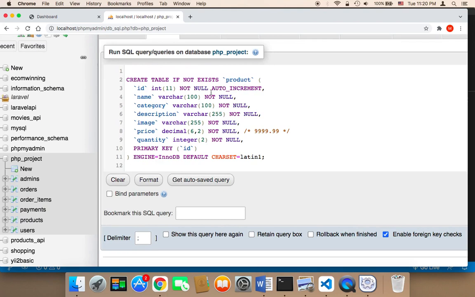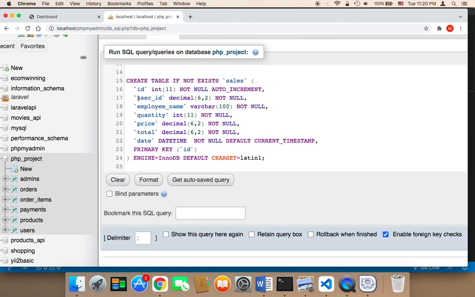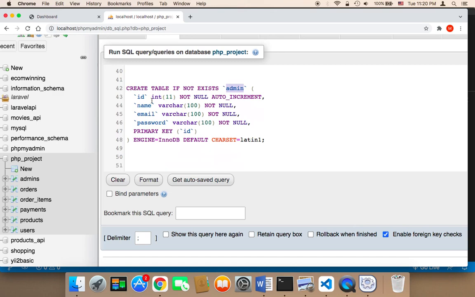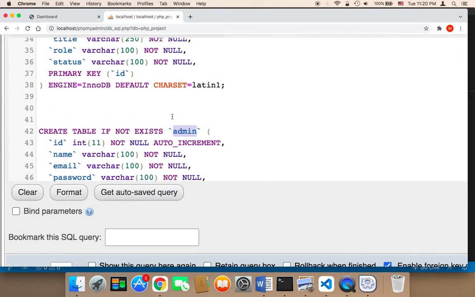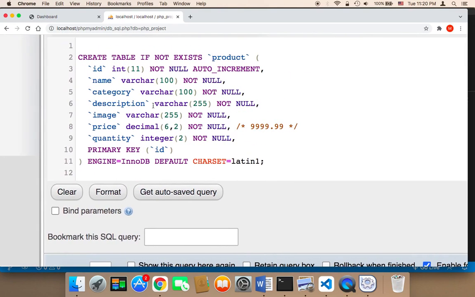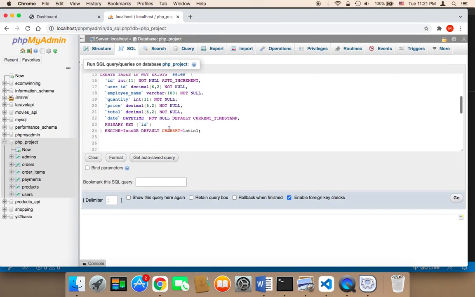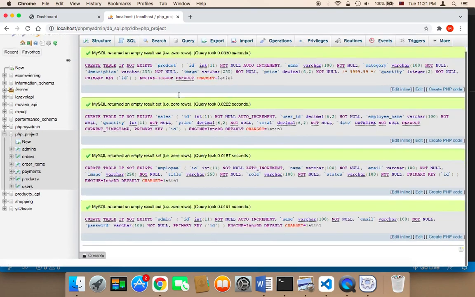So the product will contain obviously the name, the ID, all of these things. The sales also will contain the user ID, the employee name, the quantity, etc. The employee will also contain the ID, name, email, etc. And the admin will contain the ID, name, email, password. I'm going to provide this code to you, or you can pause the video and type this out if you want. Then click on go, and this is going to insert four tables.